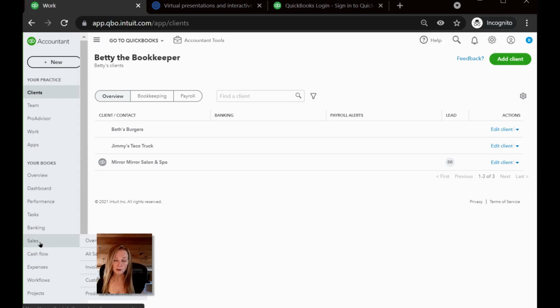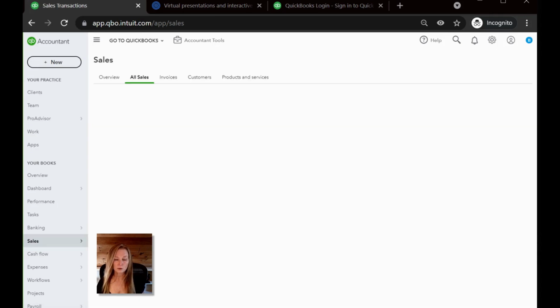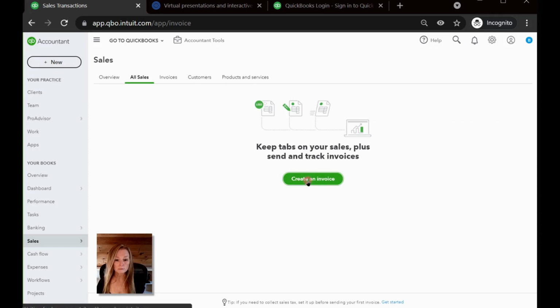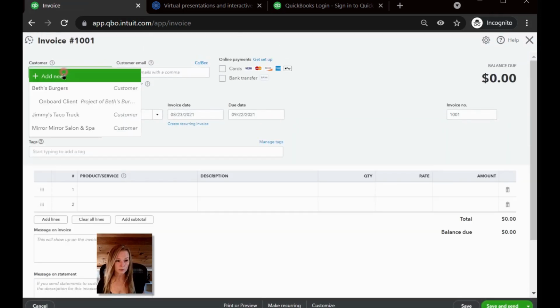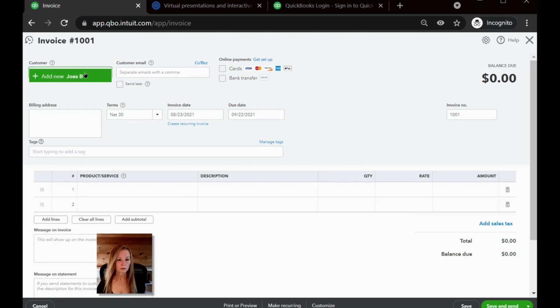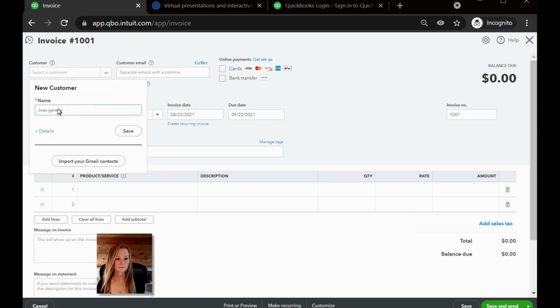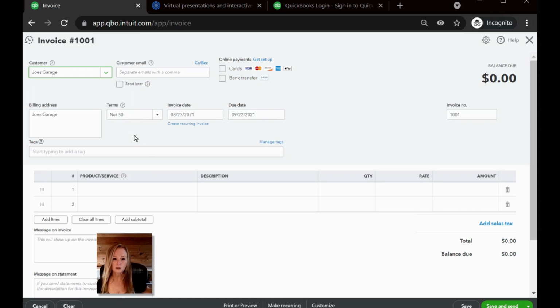Whenever you are in Your Books, and let's say you go to the Sales Center and you do an invoice for somebody, and let's say I add that client name here, they're brand new, Joe's Garage. I'm going to add that new client. Okay, Joe's Garage, my new client. I've just added them to the client list. I'm about to invoice them, right? Well, watch what happens.